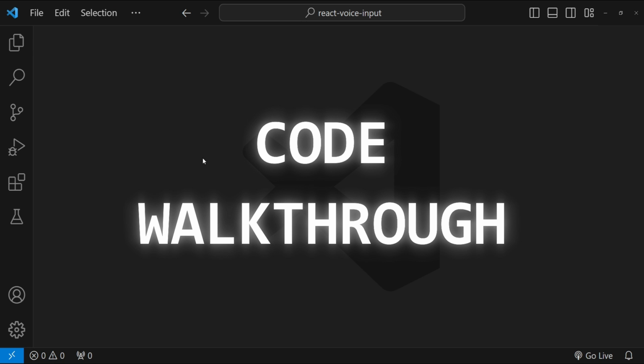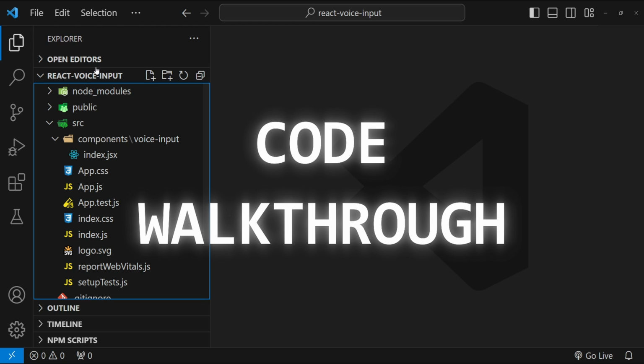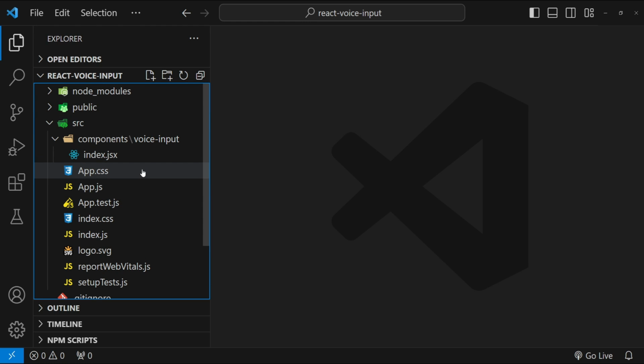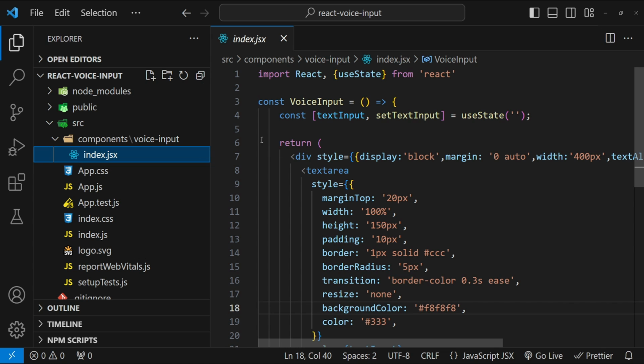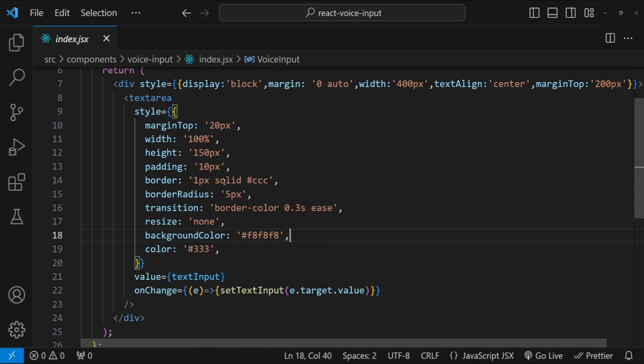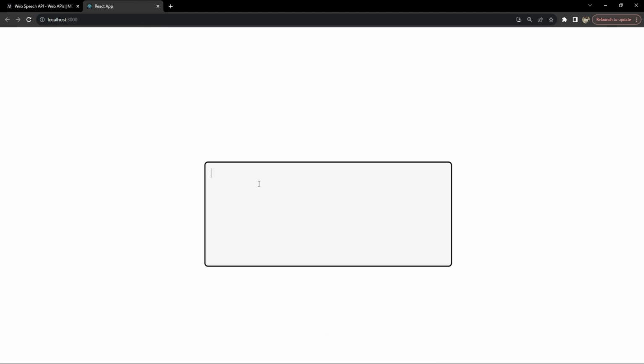So this is VS Code and I have already created a sample React application template with a single component with the name of VoiceInput. This component currently has a text area where we want to input text using our voice. So currently we cannot do that. We can type something like this, but to enable this text area to be able to input text based on what we are speaking, we will have to integrate the Web Speech API into our React application.